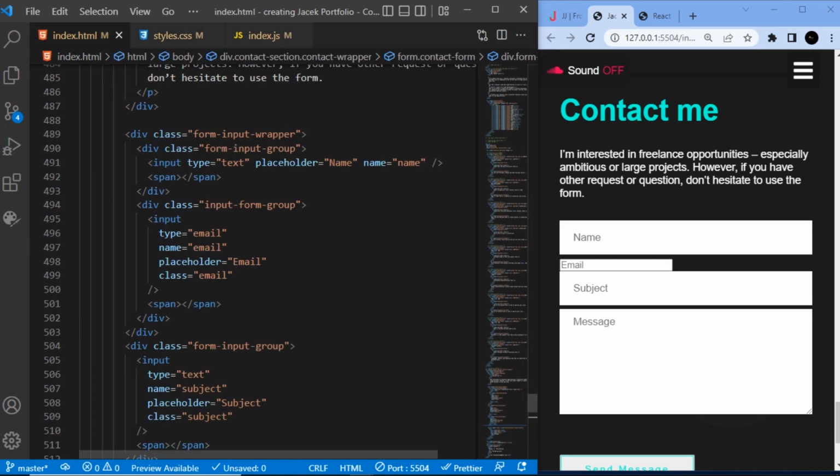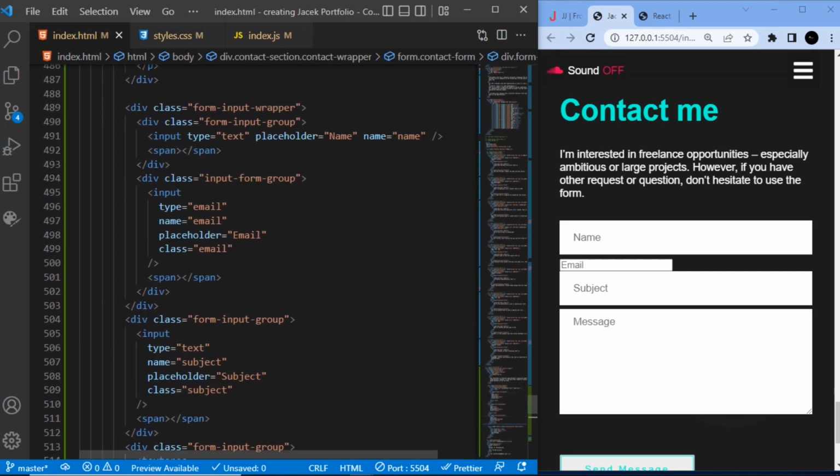Now let's go back to our HTML. Okay, now check it out. We see this email. The class name we added to this div is not the same as the one we added to this. So instead of form-input-group, we added input-form-group, which is not what we wanted. So let's change it around. We have form-input, then group, and okay, form-input-group, like so.